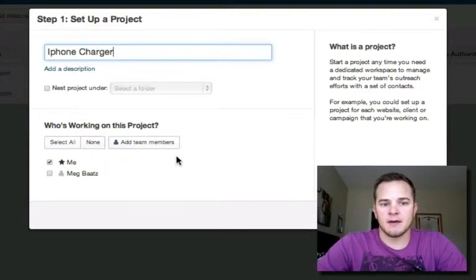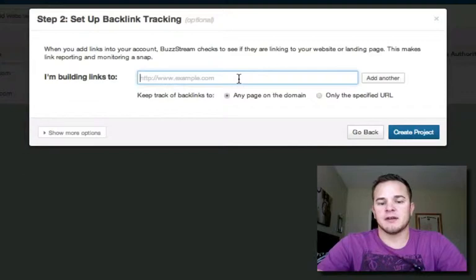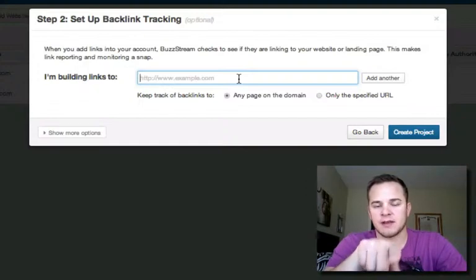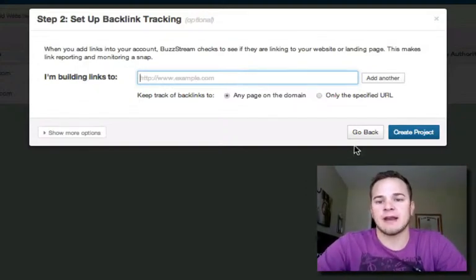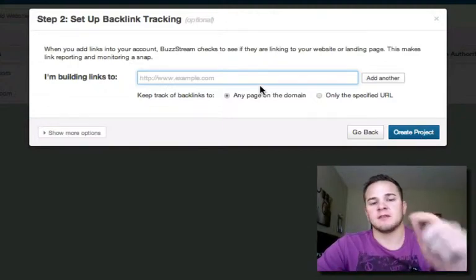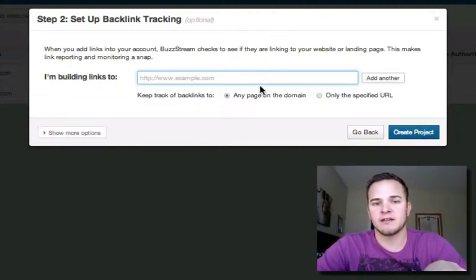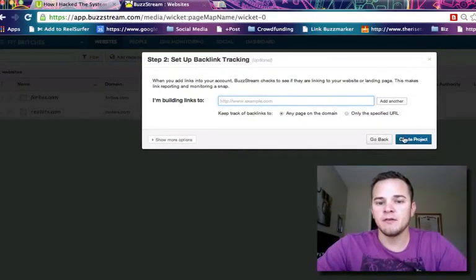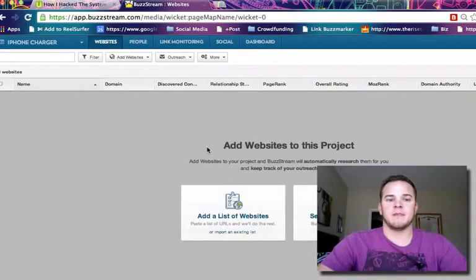Okay, you can add team members. I'm just going to add me. Here you can set up backlink tracking. So I can either set this to my campaign itself, so either Kickstarter, Indiegogo, what have you, or I can set it to my own website. But for right now, I'm just going to leave it blank. So this would show me that anytime someone writes an article with that link in it, I'm going to get notified so I can see who's writing about me and how often. So we hit Create Project.